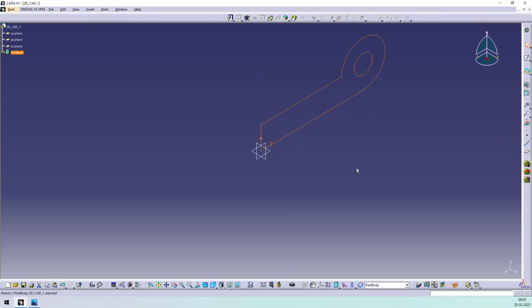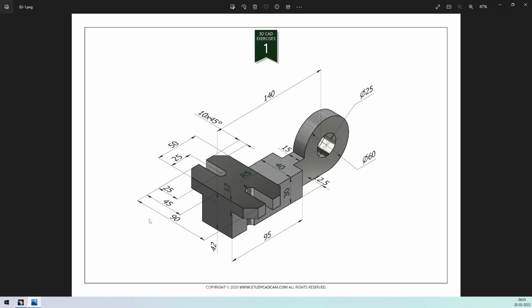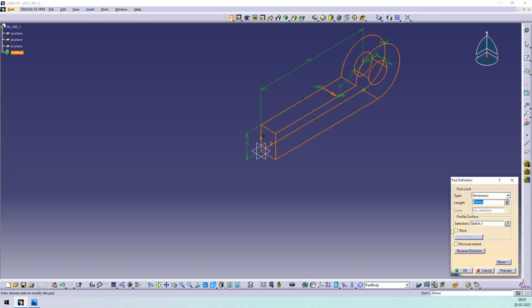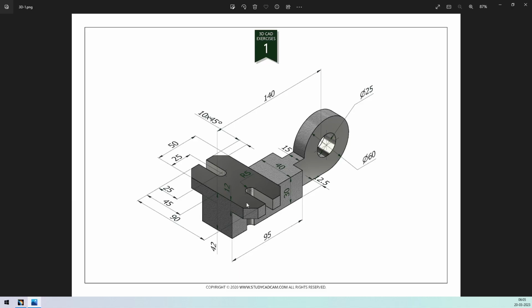Exit the sketch, pad. The total is 40 mm thick, from center 20 on this side and 20 on that side, so I'm going to mirror the extension, 20, total 40. Then there is another plank or plate with 12 mm thickness over here, 50 mm width, and a total length of 90.